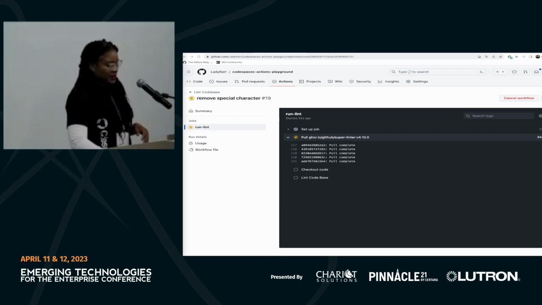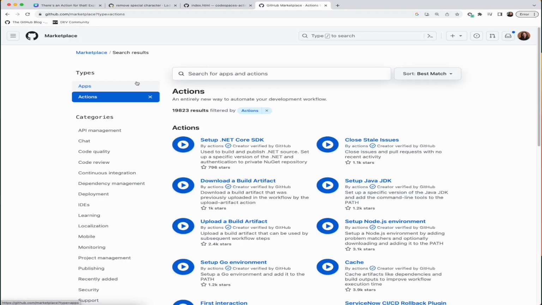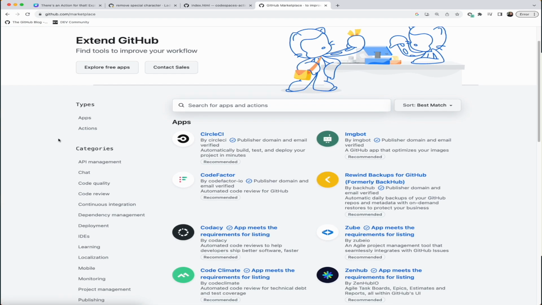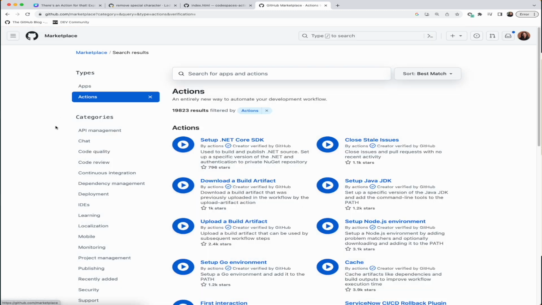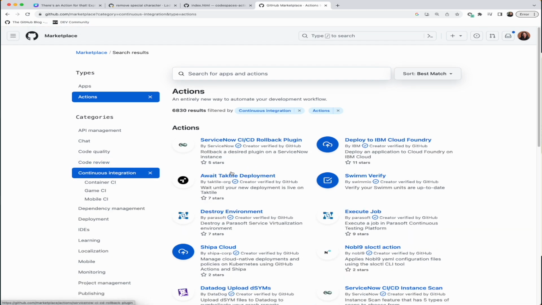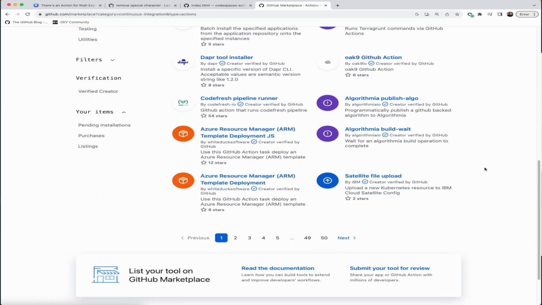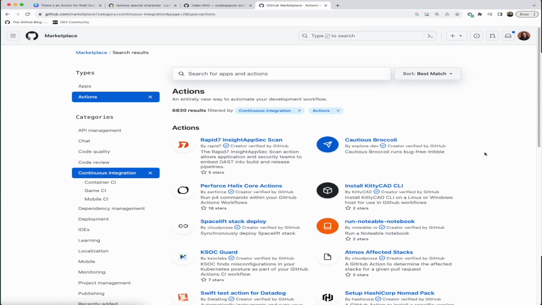So I can show you the marketplace. We're gonna take a look at it later while that's going. So this is the GitHub marketplace. We can select actions because we also have apps within this marketplace. And then we can either search for an action or look at each category. Since we're looking at a CI, you can see here that we have a lot of starter workflows for you to use to get your CI going on GitHub.